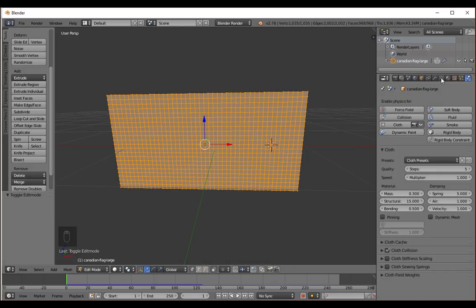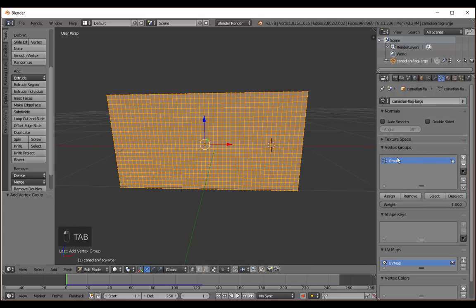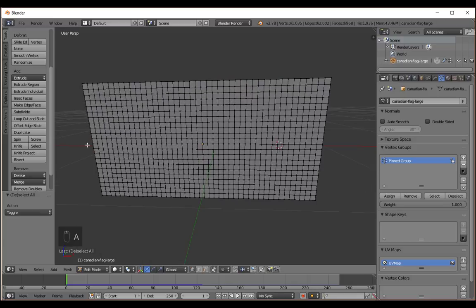So what we're going to do first of all is assign those to a group and say, hey, these are all the vertices we're going to work with. In order to do that, we need to go to the Object Data tab, the little triangle of dots there. And you'll see there's an option for Vertex Group. So I'm going to add a vertex group. It decides to call it Group, unimaginatively. I'm going to call it pinned group. Slightly more exciting.